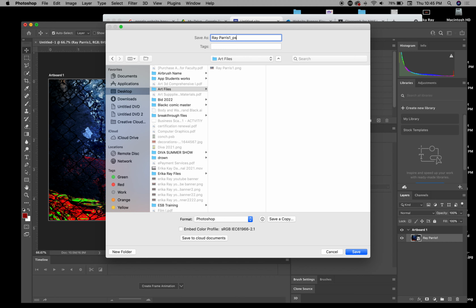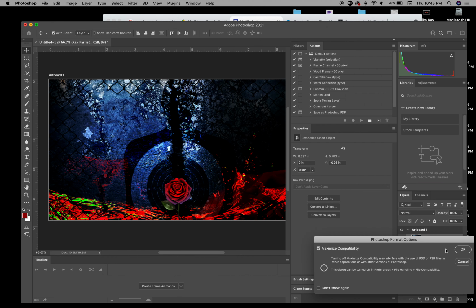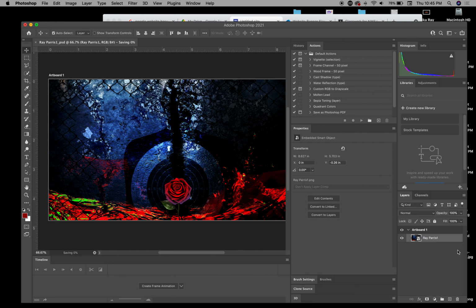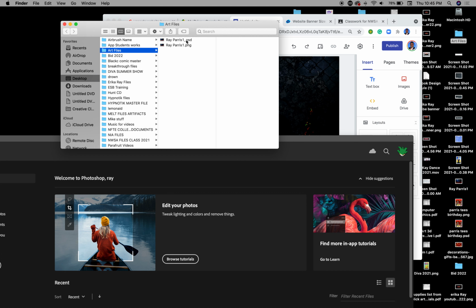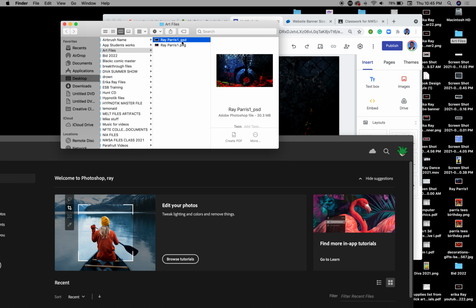That means the Photoshop file, and hit save. So now I have two versions. I don't have to come back. If I go right here and I need to edit this, I'm going to use the Photoshop file to add another graphic in there. I always have my original source.